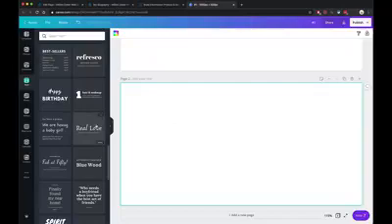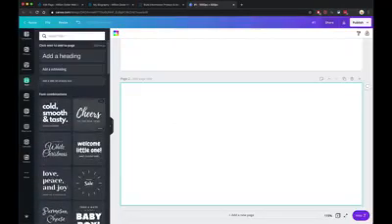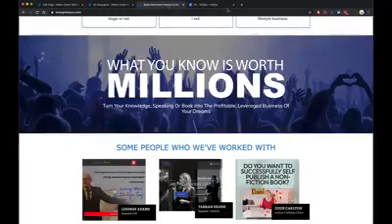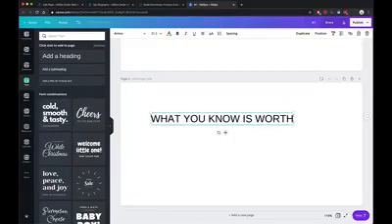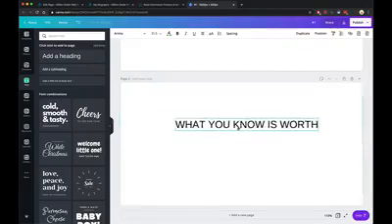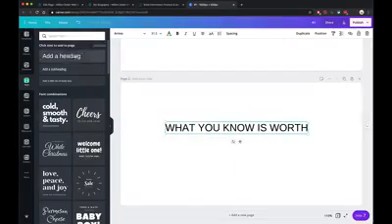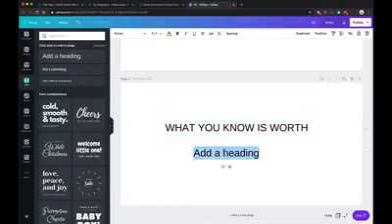So let's have a look at this. Now we can use these ones, or we can just do our own. Now what do we have here? What you know is worth. So caps lock on, what you know is worth. And so there's my width like that. Grab another one.